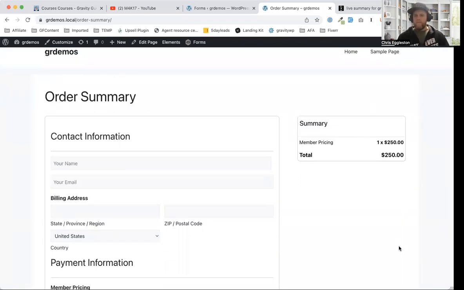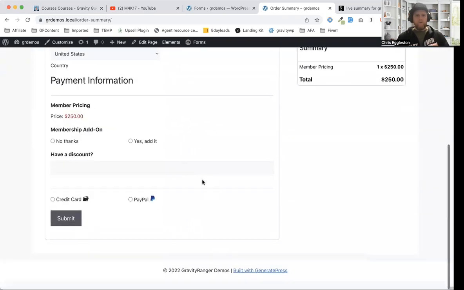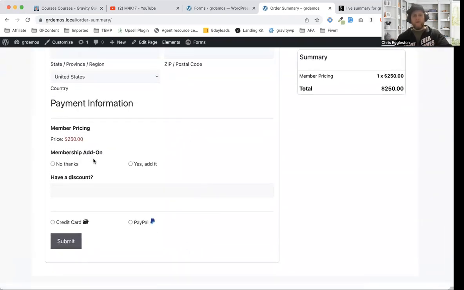So you'll see right here, this is the summary. And so I've got multiple products on the page. And by default, the $250 is displayed because that product is technically selected. It doesn't have an option not to be selected. So the membership add-on is another product. So if I do no thanks, you'll see the order summary update. If I do yes, you'll see it update again, switching to an additional $100.